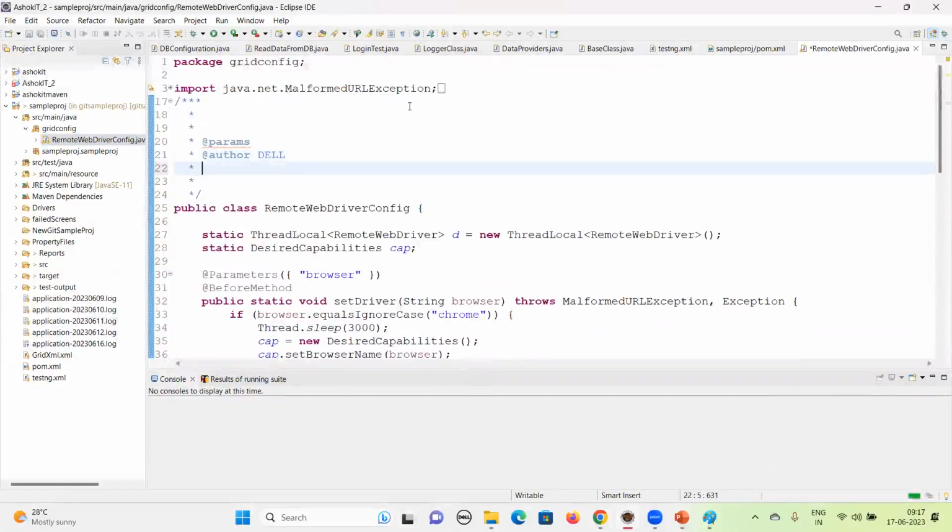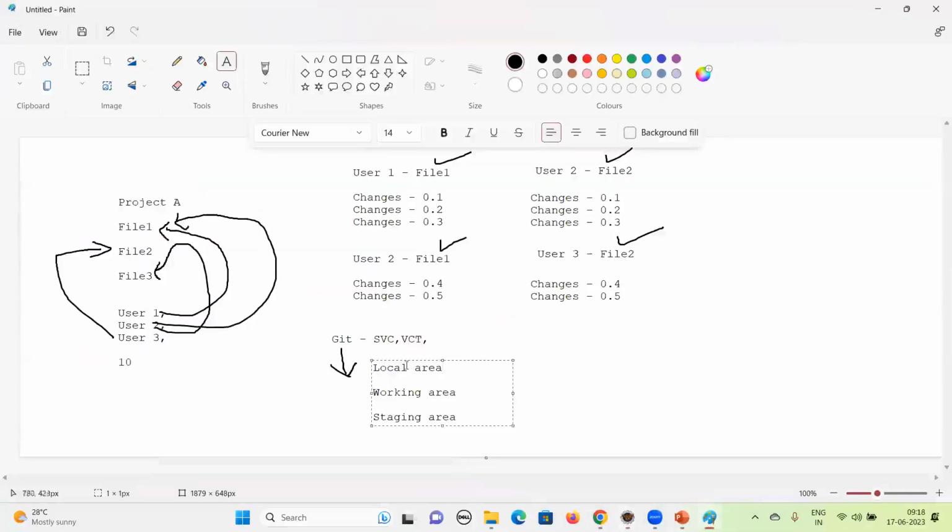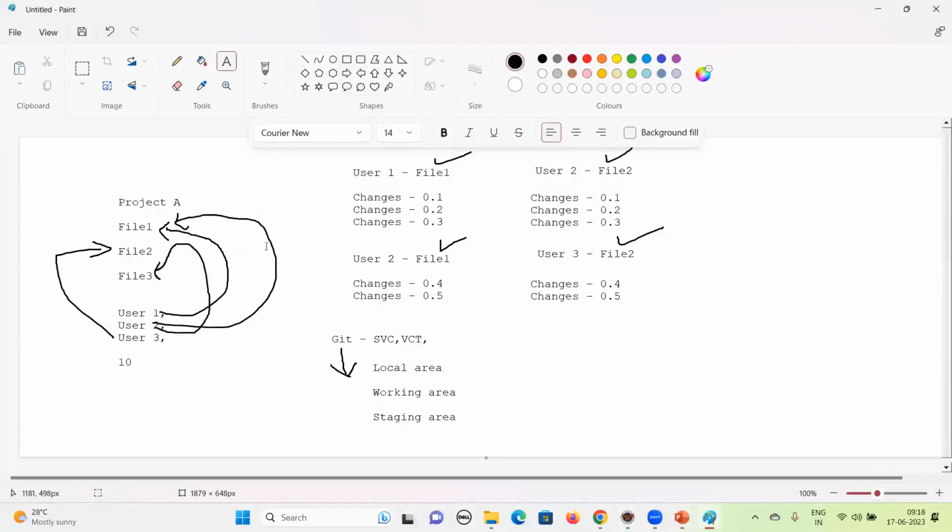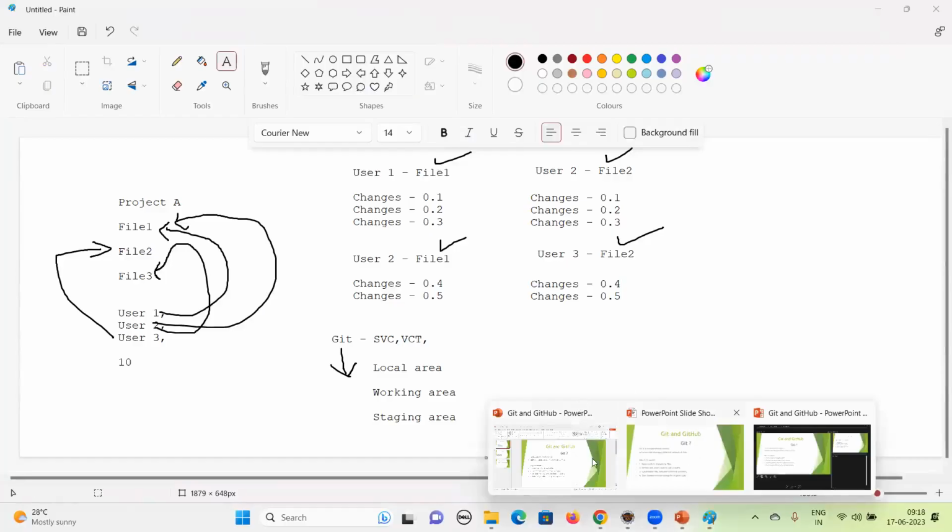For example, if I'm adding one more annotation here, which is called methods. So the method that we have here is setDriver. Okay. So now you see, when I save it, it's saved locally, but it is not available anywhere else. Anywhere else is nothing but we did not move this code to GitHub. Okay. But we have different areas here. Git will have different areas. Let's see what the rest of the things in this PowerPoint are.